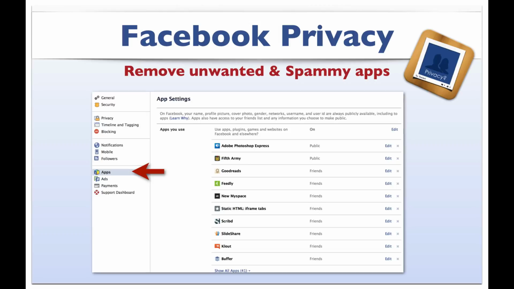The next place we're going to go is to the apps menu item underneath the other privacy settings. It's a good idea to have a look at which apps you've enabled through Facebook. Too many apps have started to cause problems for people. There might be some apps there that you added at one time and you no longer use them anymore. So it's a good idea to get rid of those. Don't let them build up too much because there's a bit of a security risk with having too many apps connected to your Facebook profile.